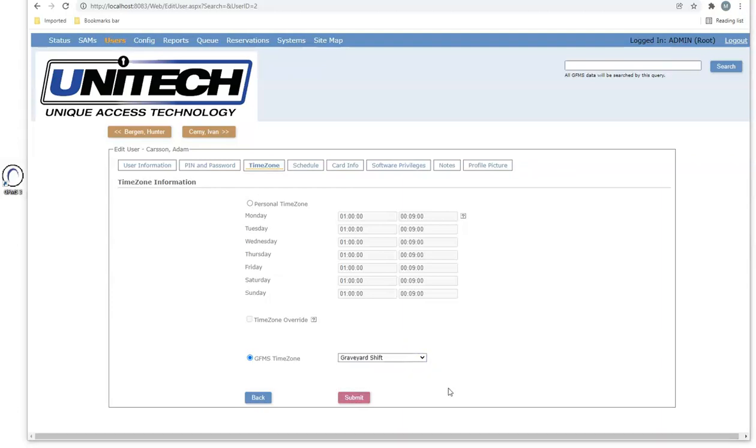Lastly, all the information you've input for a time zone will be saved for the future, even if you decide to take away the restrictions by clicking Time Zone Override. As always, submit to save.